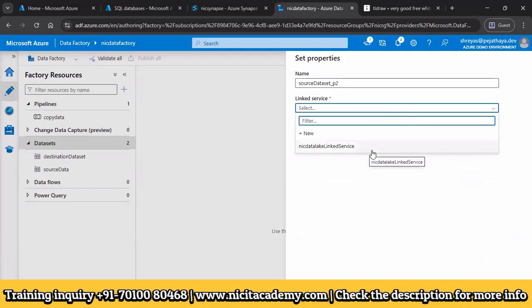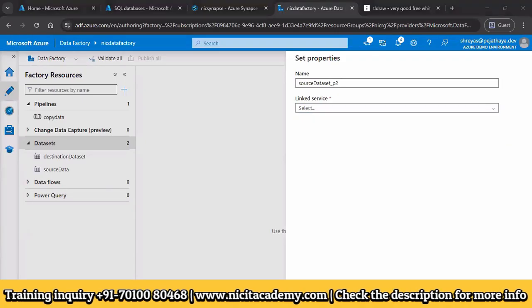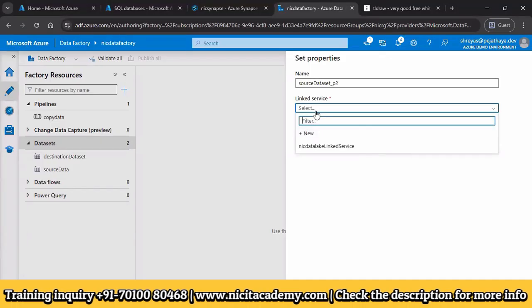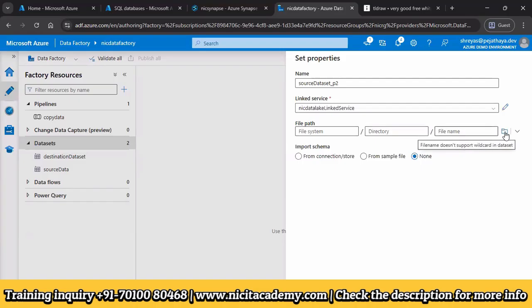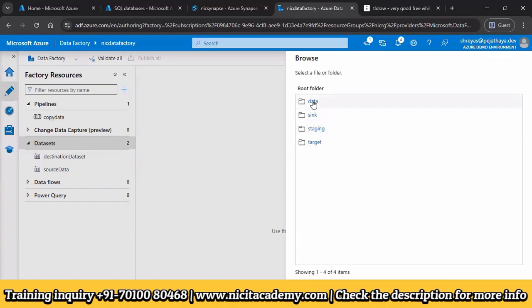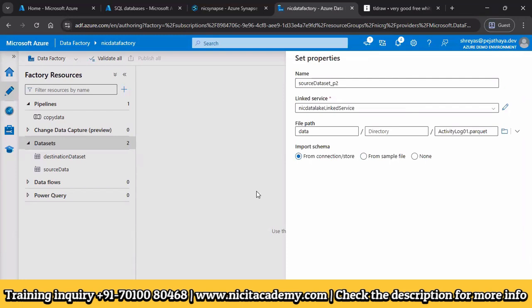If it does not exist already, I can click on new and create one over here itself. So the first way of creating the link service is to create it within my data set. When I'm creating the data set, at that time, I can go ahead and create it. If it already exists, I will select it from here. Then if I browse, it will show me the containers. So it is in my data container and it's the activity log 01 Parquet file that I want to copy, right? Click on OK.